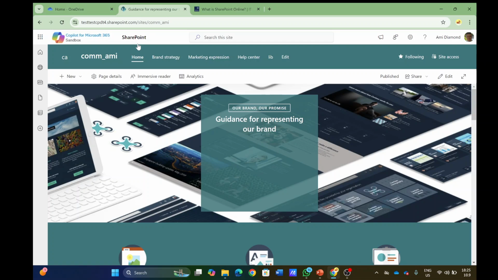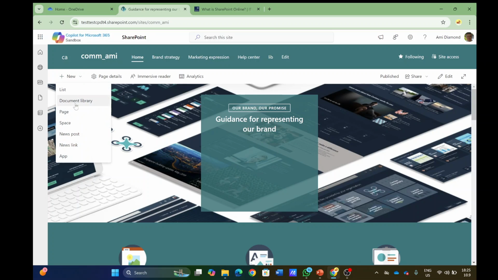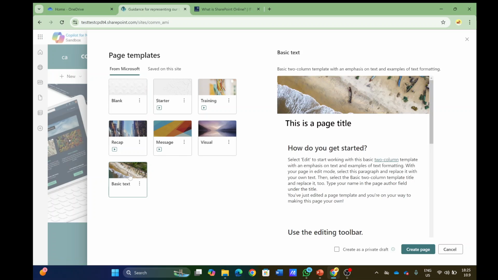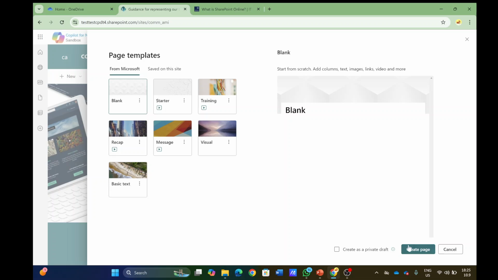So in this episode, I'd like to show you Copilot in a SharePoint page. So let's create a new page. I'll go to the new and choose page. Let's choose the basic template, or we can even take a blank one.